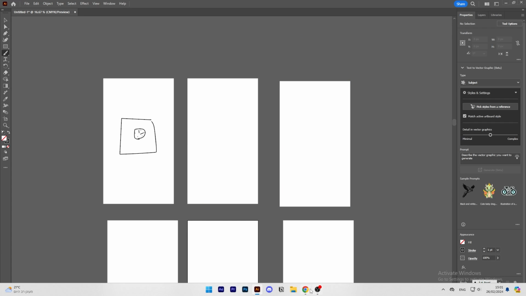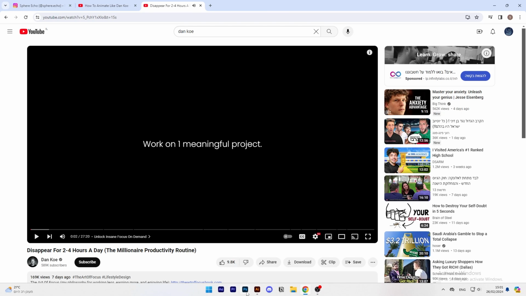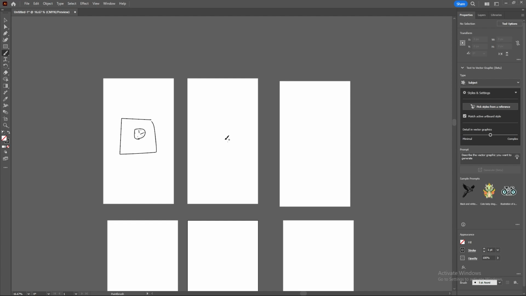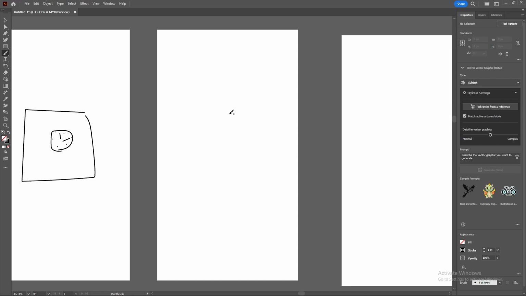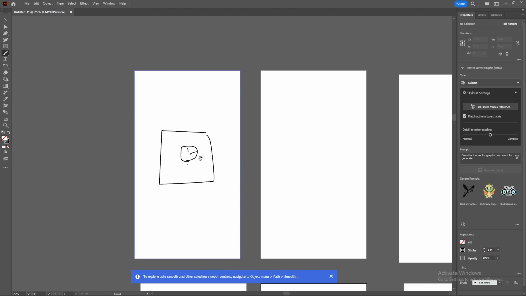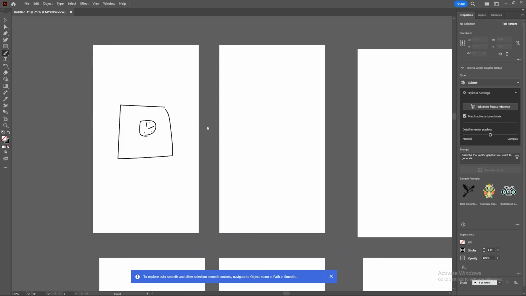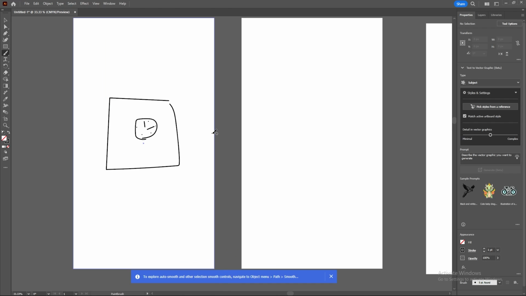Then the second sentence: work on one meaningful project. Those types of things are meaningful, not something that you can show, so you need to do something mental, like meditation-type things. I thought of an idea, and by the way, whenever you think about the scenes, you need to think of ideas for a transition.